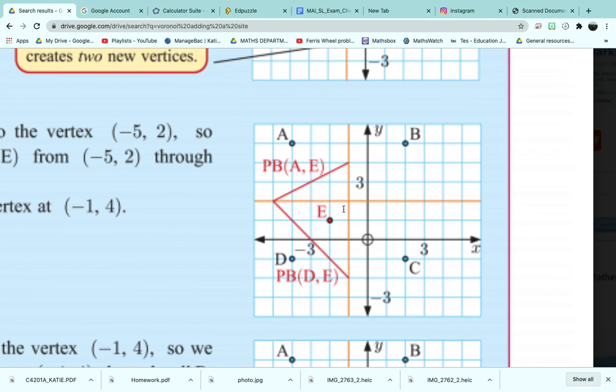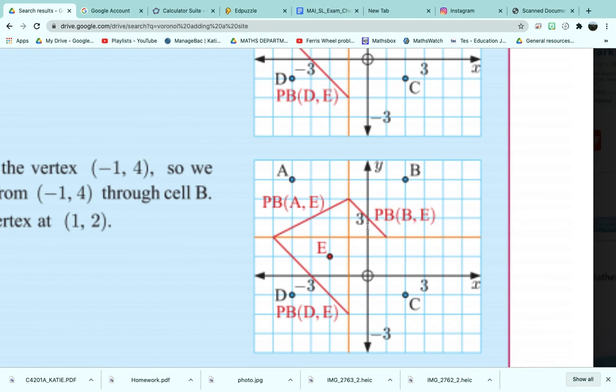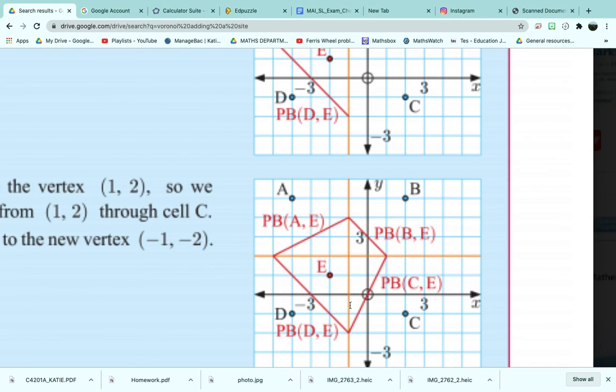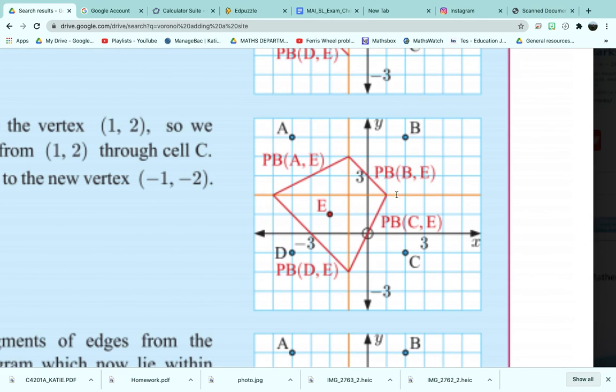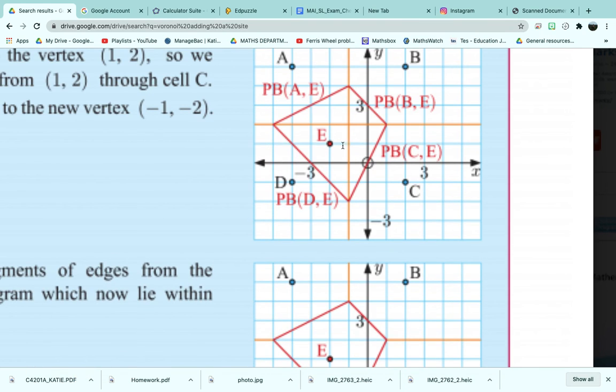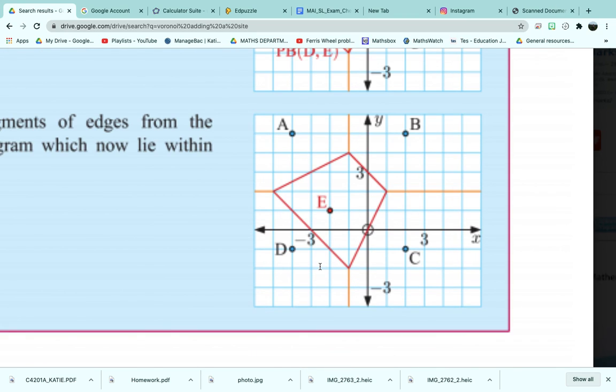So you have to calculate lots of new bisectors. ED bisector, AE bisector. You need to calculate BE bisector, and then you need to calculate EC bisector. Then you're going to leave in the original lines on the outside, but you're going to get rid of all the intersecting lines in the middle. We do not need this, and this will be our new Voronoi diagram. So now we've got 5 cells rather than 4.